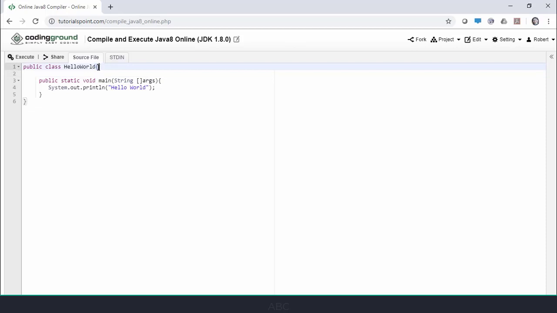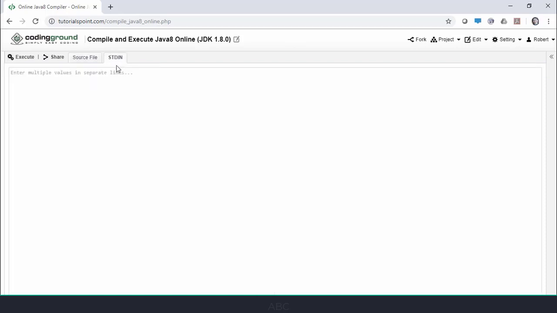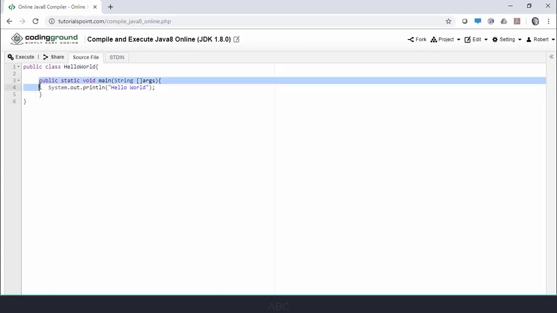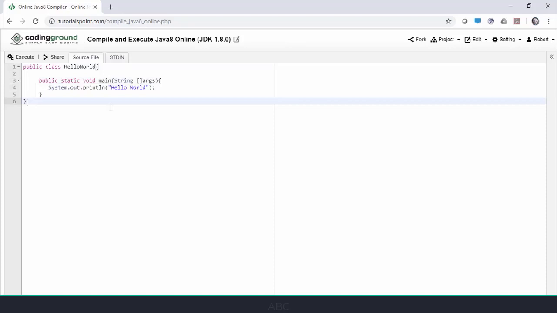Now, when we have our program, we have our braces. Every time you have a start brace, you have to have a corresponding end brace. So in this case, I have my start brace for Hello World, and I have my end brace here. And then we have line 3 and 5 within my start brace and my end brace.